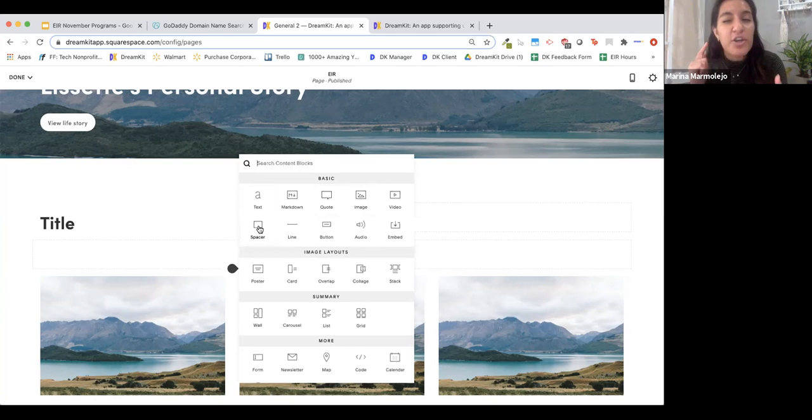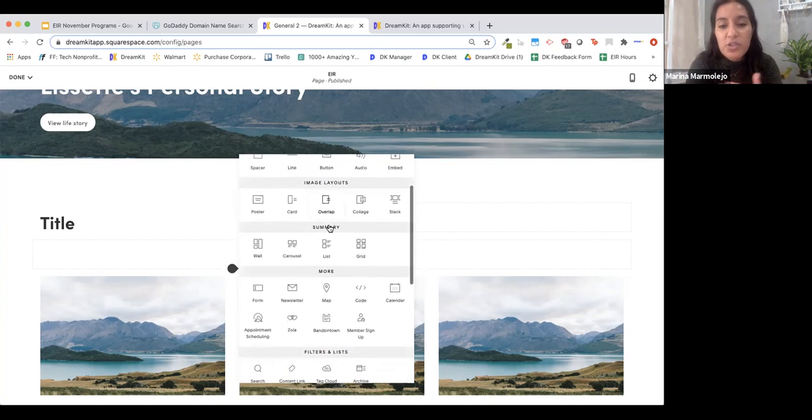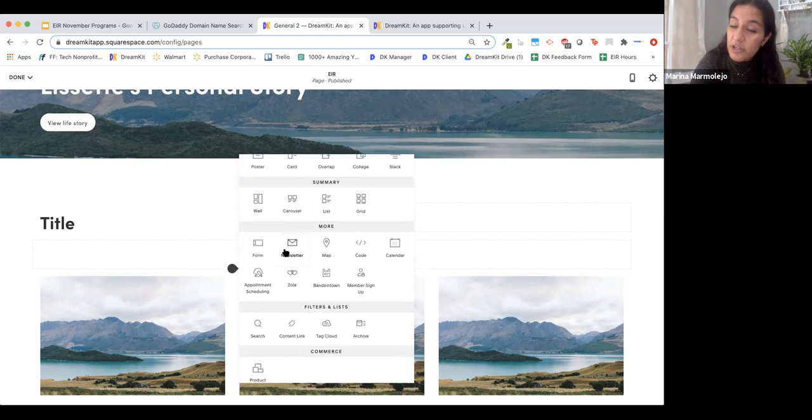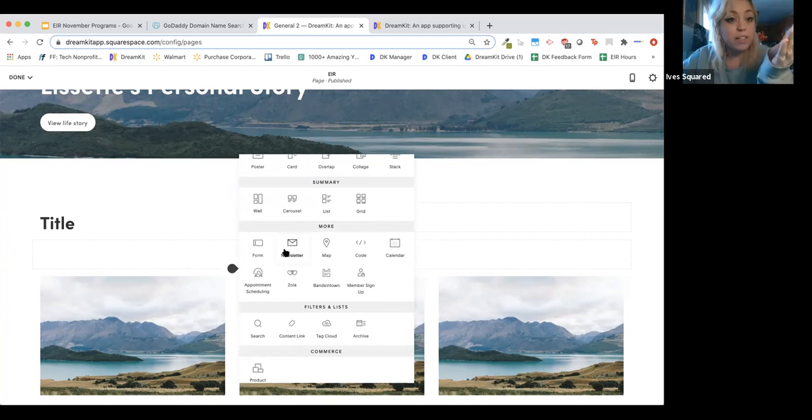Spacers are actually a huge feature that I didn't really use at the beginning, and I'll tell you why they're super important a little later on. So spacers, lines, buttons, I mean, the list goes on and on. You can add a newsletter, so if you wanted people to sign up for your email list, you can know who's interested in fine art sales. The map thing is amazing too.